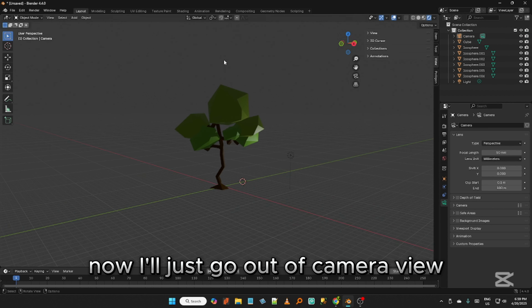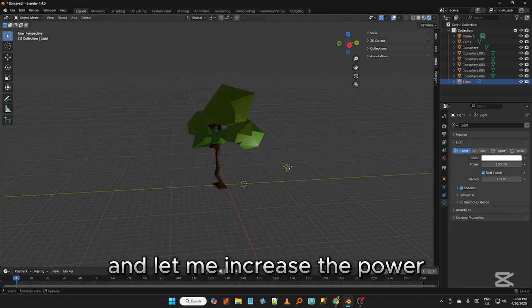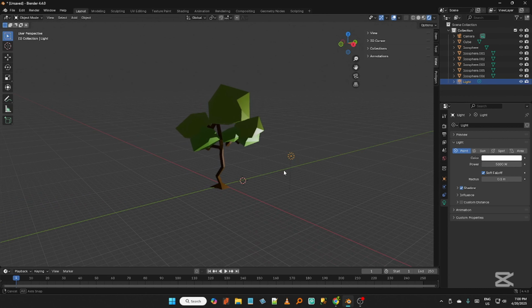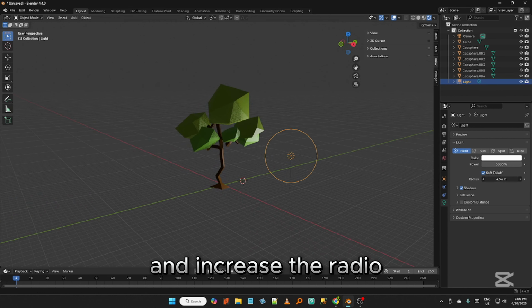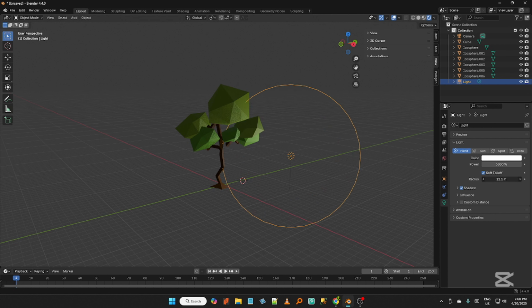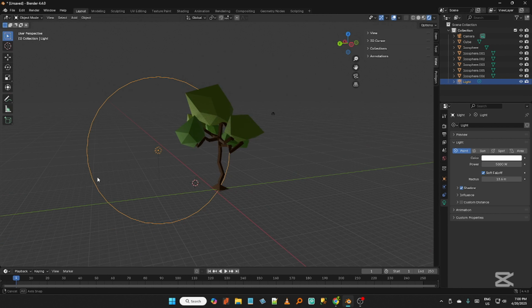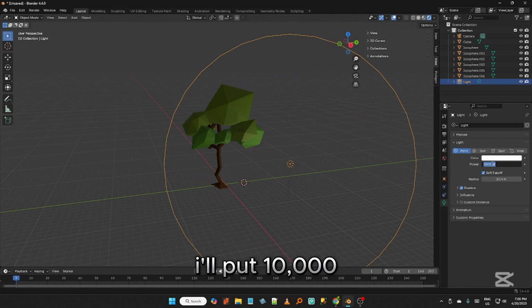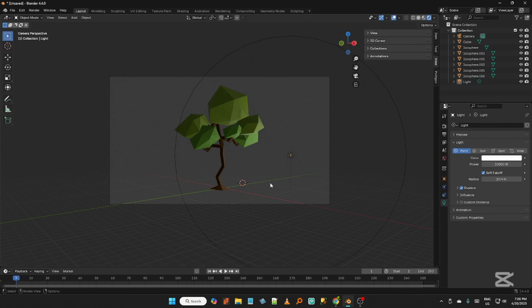Now I'll go out of camera view and increase the power. It's already 1000. I'll put 5000 and increase the radius. I think we can increase it more. I'll put 10,000. Okay, that is nice.